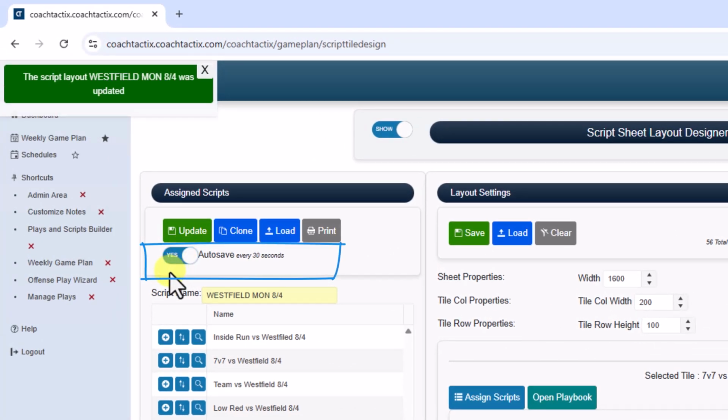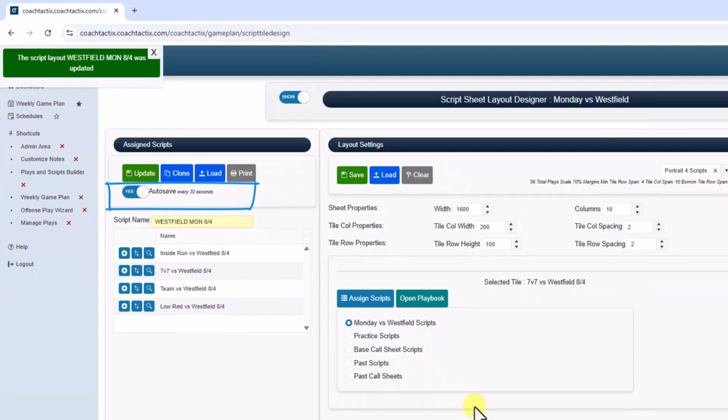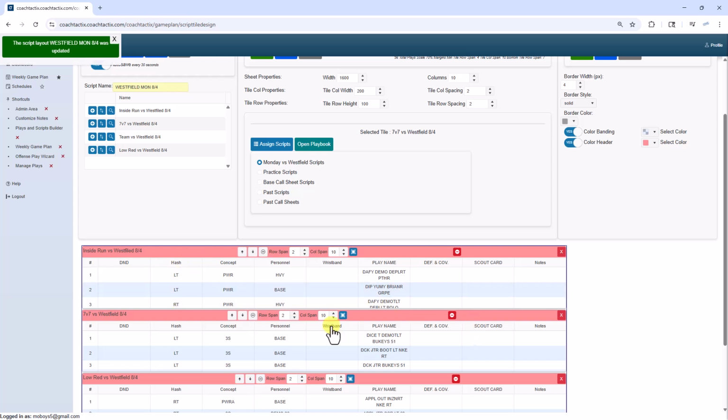You can turn auto save on so it saves every 30 seconds. That's kind of a personal preference. I happen to like it like that. All right, let's get into the actual tile here.